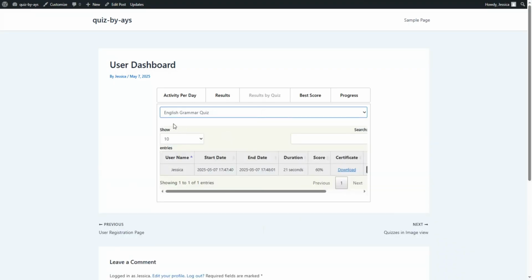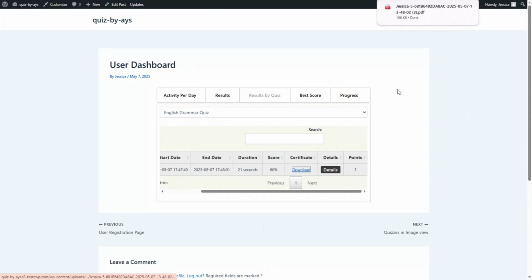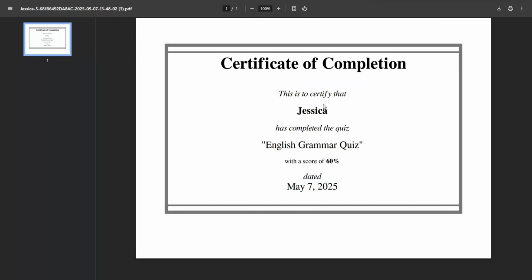For example, we can check the information about the English grammar quiz. Here you can see the username, start and end dates, duration, score, and what is great is that I can download the certificate right from the user dashboard just by clicking on a download button. I can view it here.